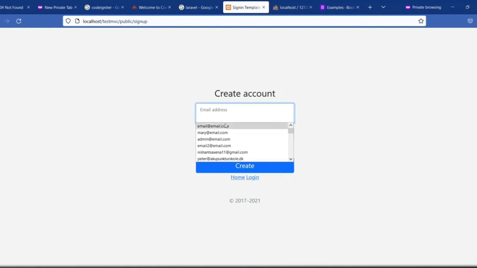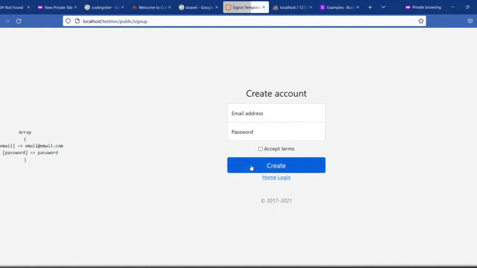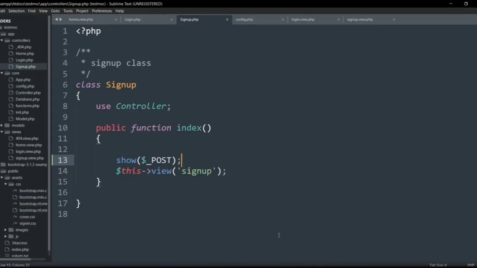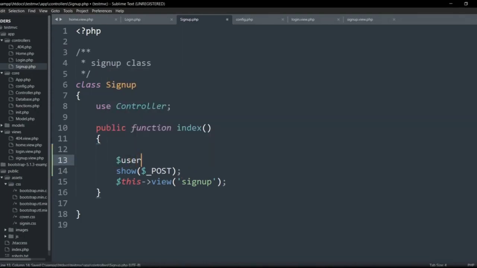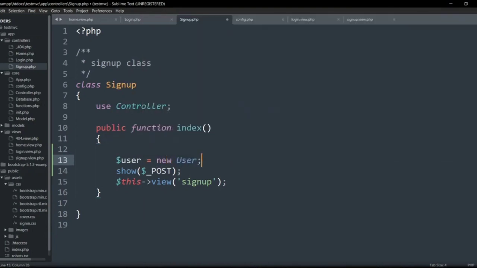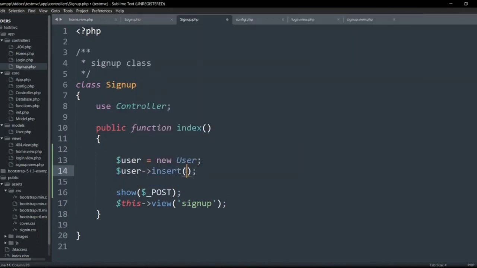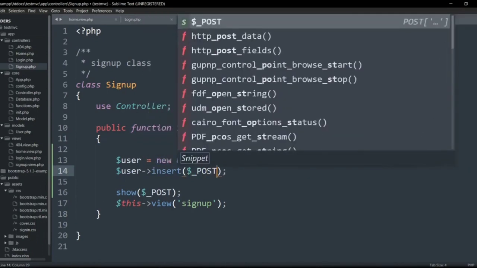But let's try email@email.com and password to create an account. So I'll say create, and you'll see the information there, right? So now all we need to do right here is just create a new user. User is equal to new user class. Okay, it will try and find it from the models section. And then from there, we just say user insert. And then we insert everything in the post variable like that.